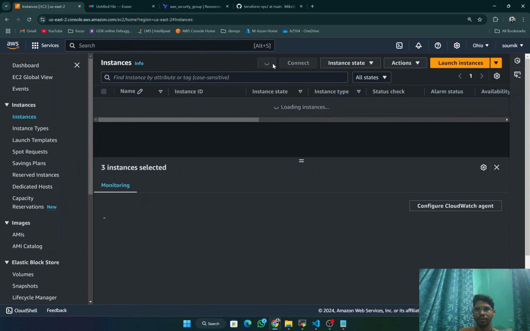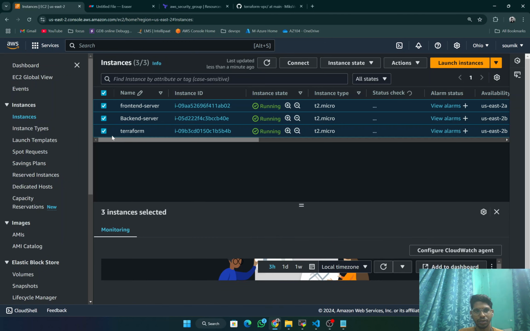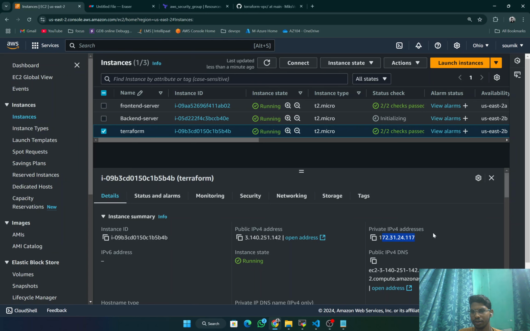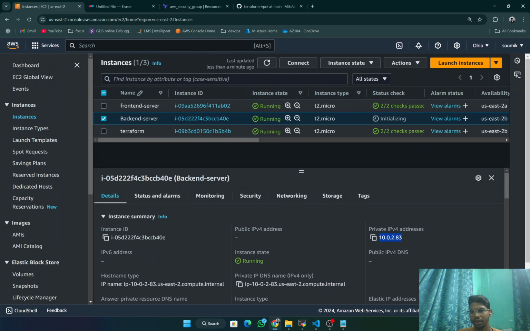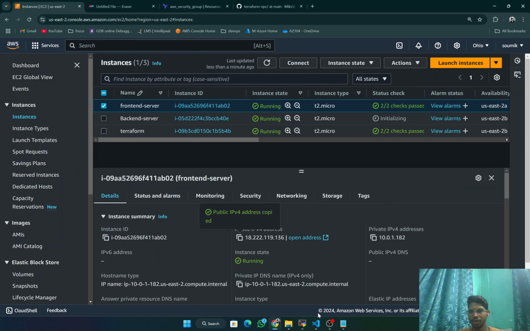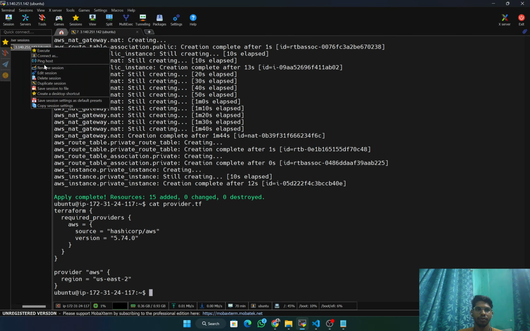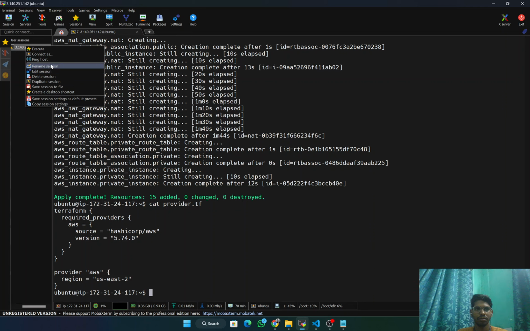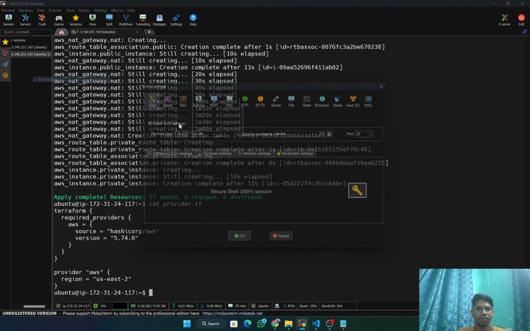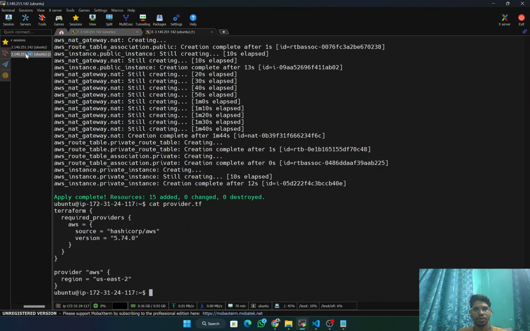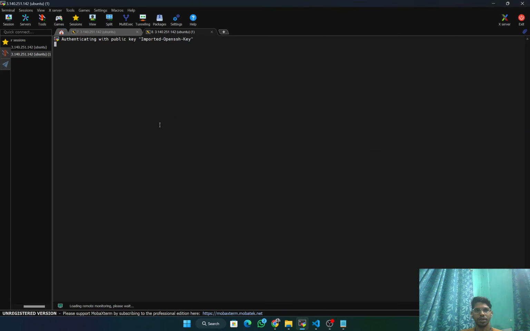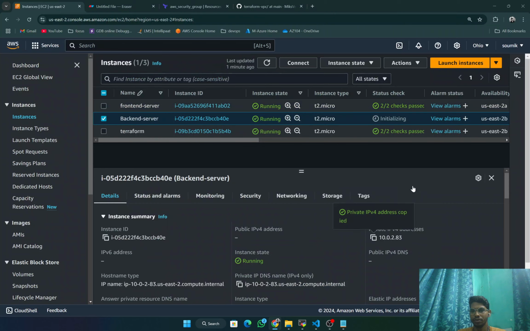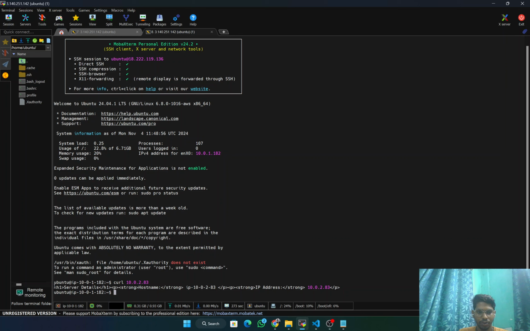Okay, so all are running, and you can see that if I check on Terraform, the private IP address of the frontend is on a different CIDR range and the backend service is on a different CIDR range. Now let's go to the frontend server and try to log in. Edit. Okay. Yes, I can log in. And if I do curl backend server IP, we can get the response from the backend server.